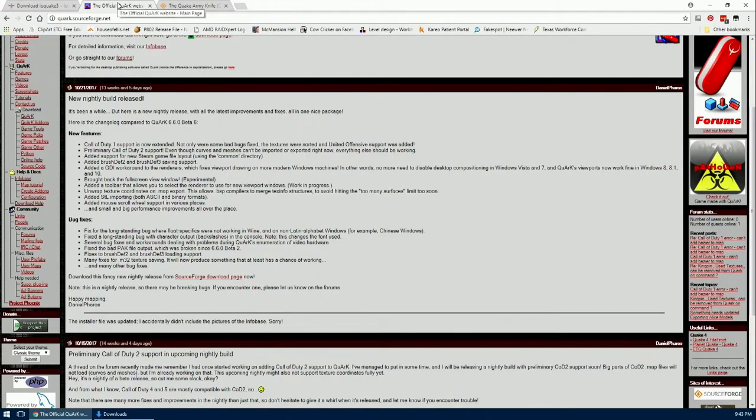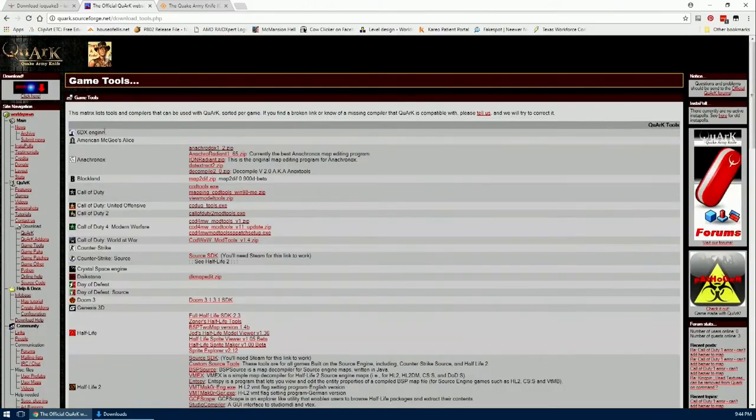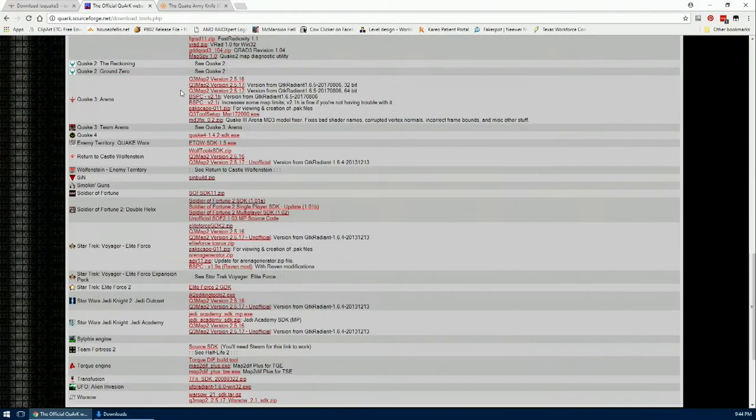Let's go back to the Quark website and click on Game Tools under Download. Scroll down to the Quake 3 Arena section. Download Q3 Map 2 version 2.5.17 or higher. This program will handle the task of compiling our maps.